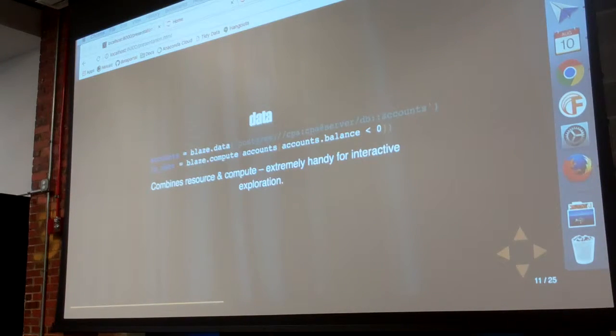And data is fun. Data is what you guys have been seeing in all the notebooks, because data is very handy for interactive computing. It basically combines a resource and a compute and allows you to just compute directly on what looks like a resource. And it's extremely handy for interactive exploration, but it loses one of those key benefits that I was talking about, where you can separate the expression that you're using from the backend you're computing it against.